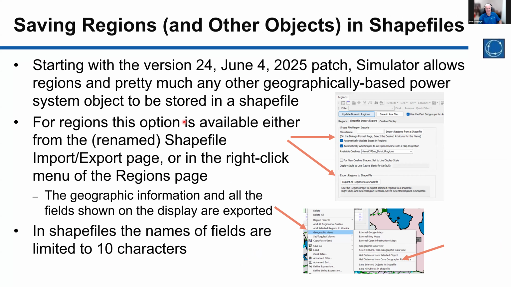We recently added the ability to save regions and other objects in shapefiles. This is pretty new. It was just added a couple days ago. So if you've got a June 4th or later patch, you have the ability to save regions into a shapefile. And in saving the regions, we also let you save the power system fields associated with that.